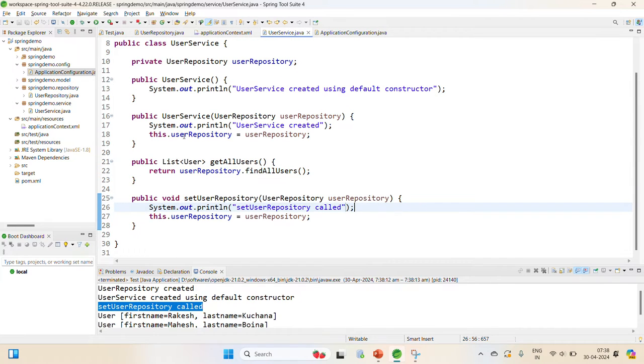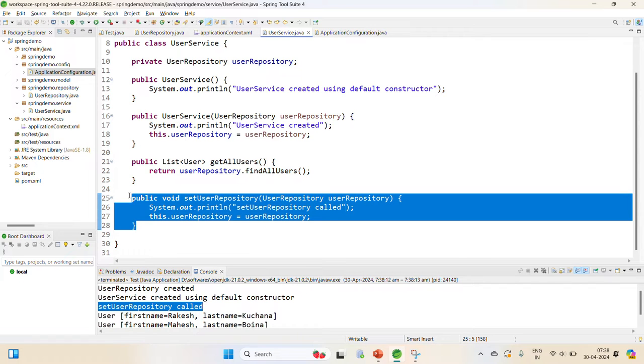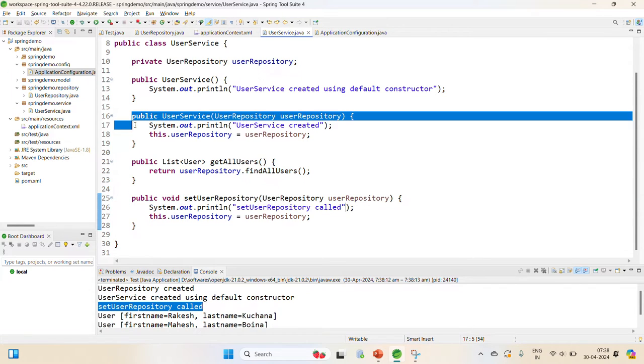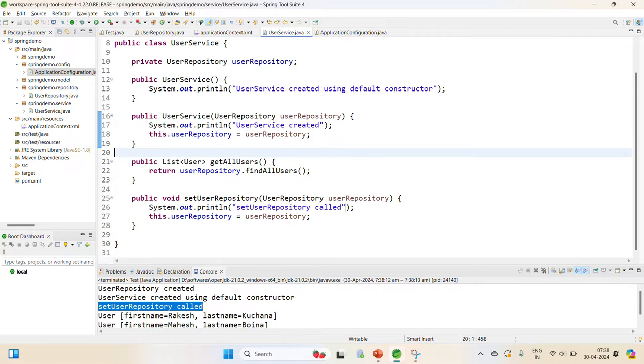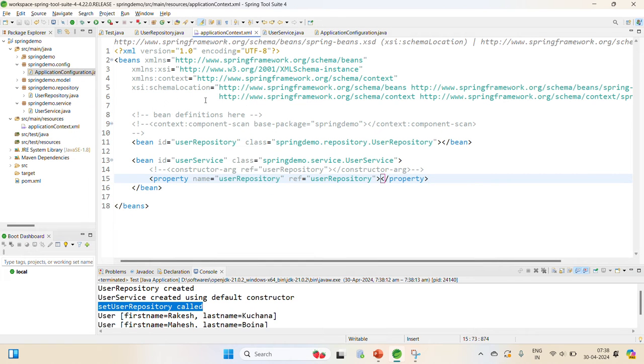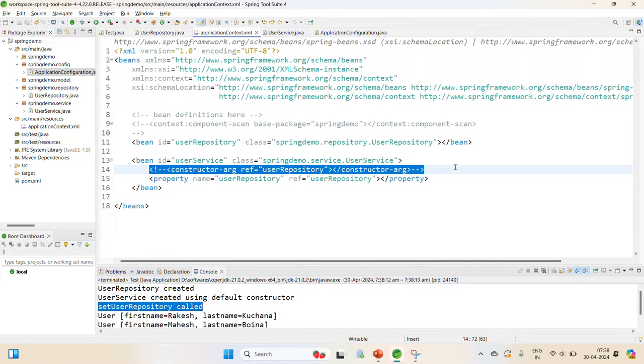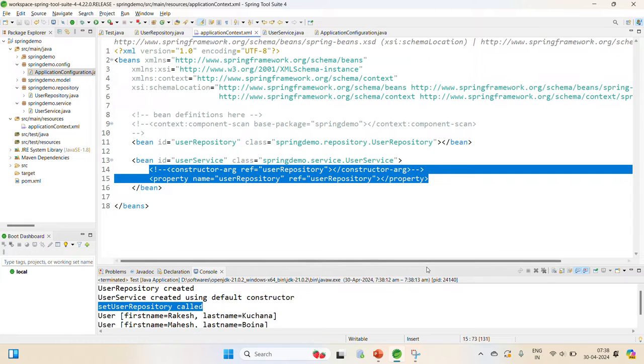So this is how setter injection works. It creates the object first, then it calls the setter method, whereas constructor injection is not like that. It directly calls the parameterized constructor by injecting the dependency directly. This is what we saw. So this is how we manually do constructor injection and setter injection.